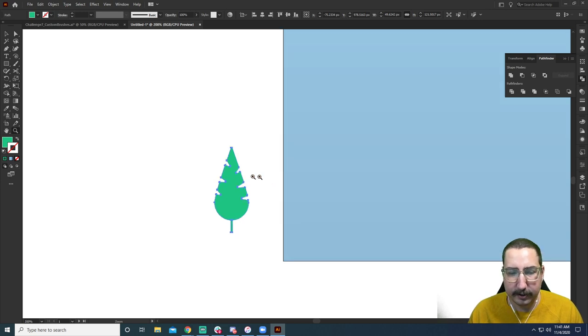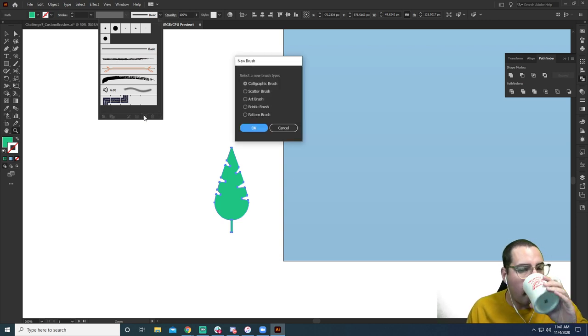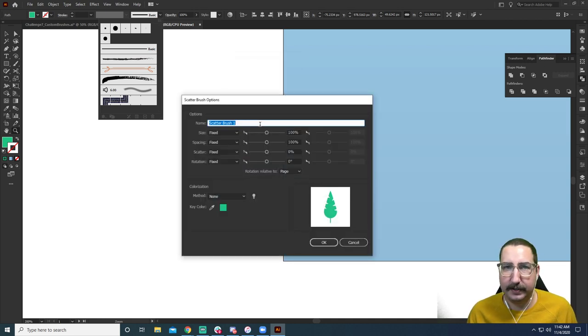And from here, we're going to grab our leaf. Now, it doesn't matter what color this is. It can be any color because we are going to be clicking here. And again, clicking on the plus. And the plus is going to make it so that we can make a new brush. So anytime we want to make a new brush, go here and click that plus. So instead of an art brush this time, we're going to want to make a scatter brush. So we're going to click right here on scatter brush and hit OK. Now a scatter brush, how it differs is it's just that, it scatters.